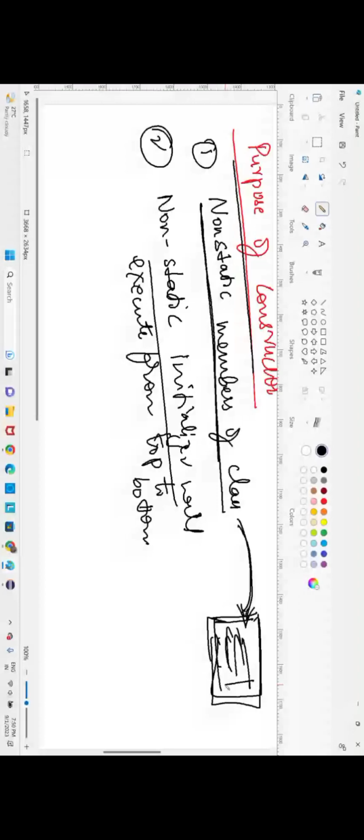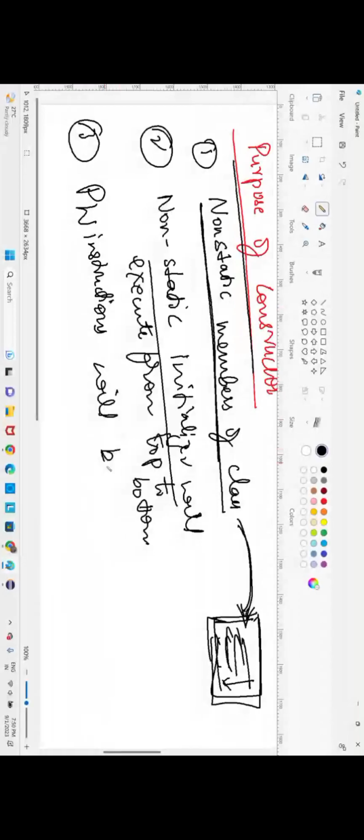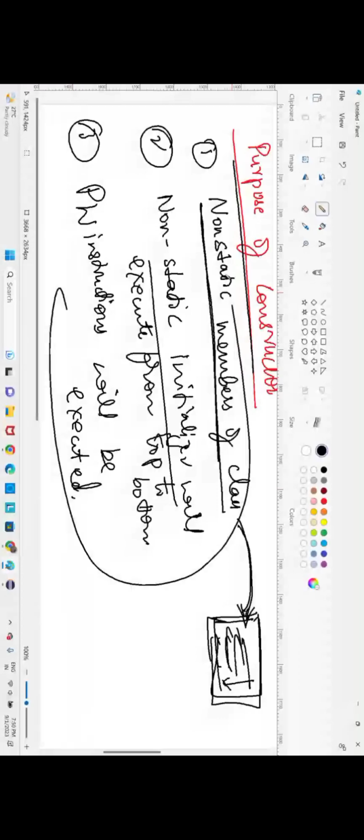Now the third one is, programmer written instructions will be executed. These are the things which will happen when you call a constructor. When you call a constructor, mainly three things will happen.